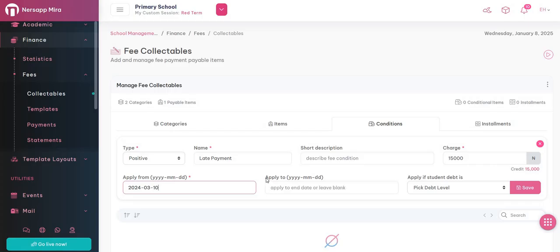You can also come up with when it should end. For instance, you want to apply this condition within March 10th to March 15th. But this is not compulsory. You can just leave it blank. Leaving it blank here means that you're applying it from March 10th till the end of term.